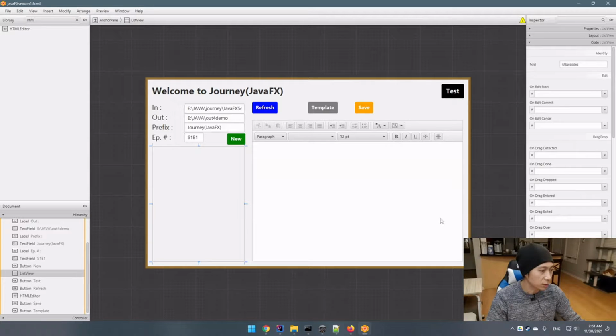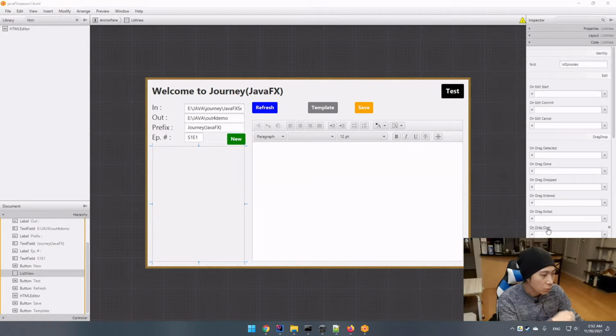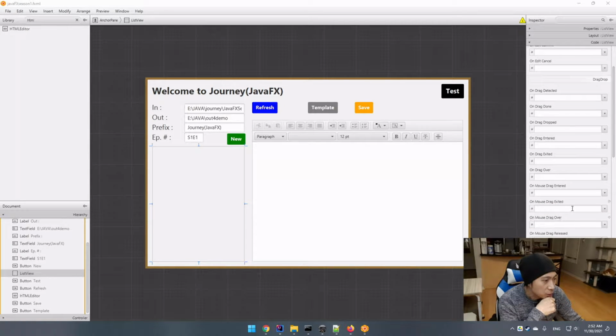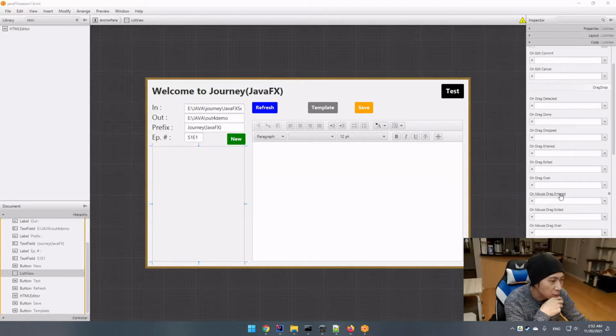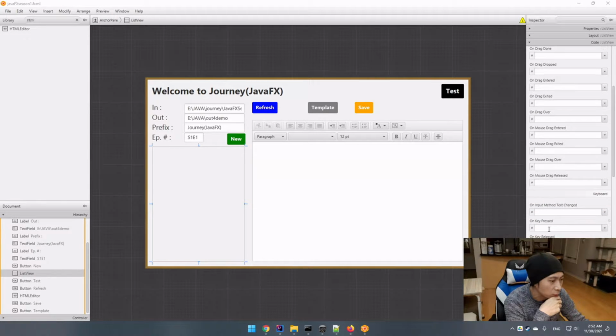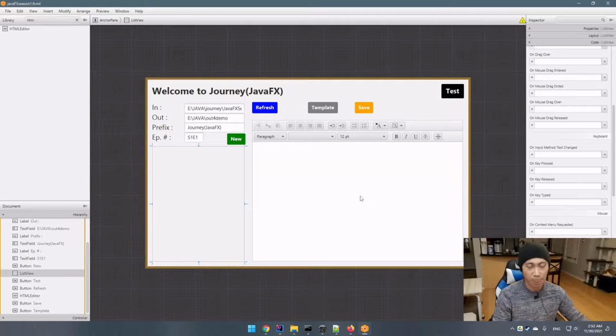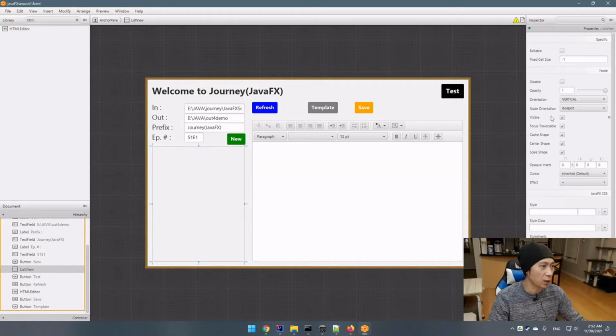Let's see, there should be one. Where is it? On mouse enter drag. Where is it? That's pretty weird. Oh, here. On mouse click. So it means when we just click on it, we're going to say list episodes on mouse clicked. Let me double check the name to make sure it's all aligned.